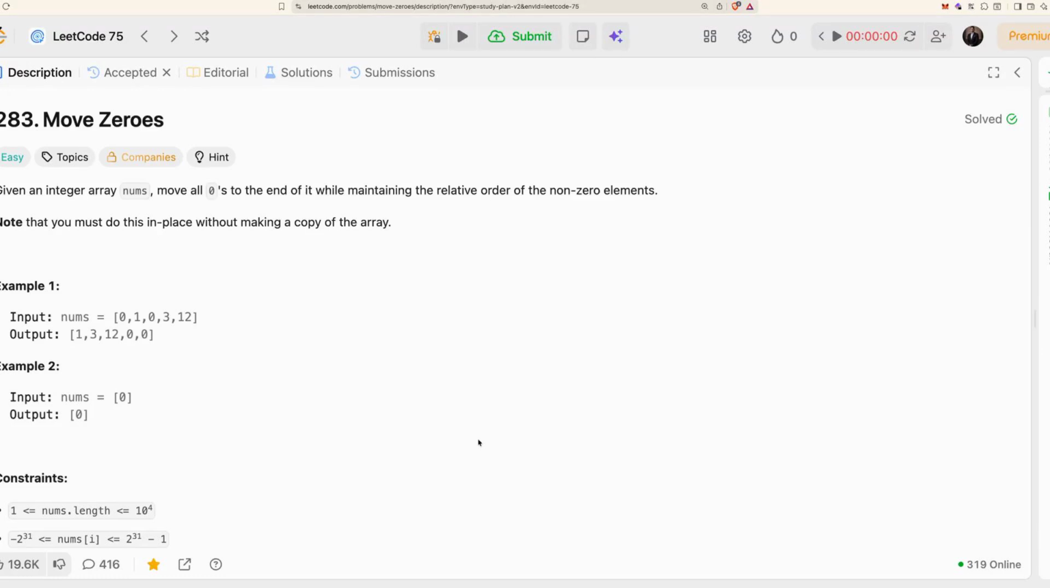In this video, we are going to solve problem number 283, which is Move Zeros. The problem statement is, given an integer array nums, move all zeros to the end of it while maintaining the relative order of the non-zero elements. Important note is, you must do this in place without making a copy of the array.